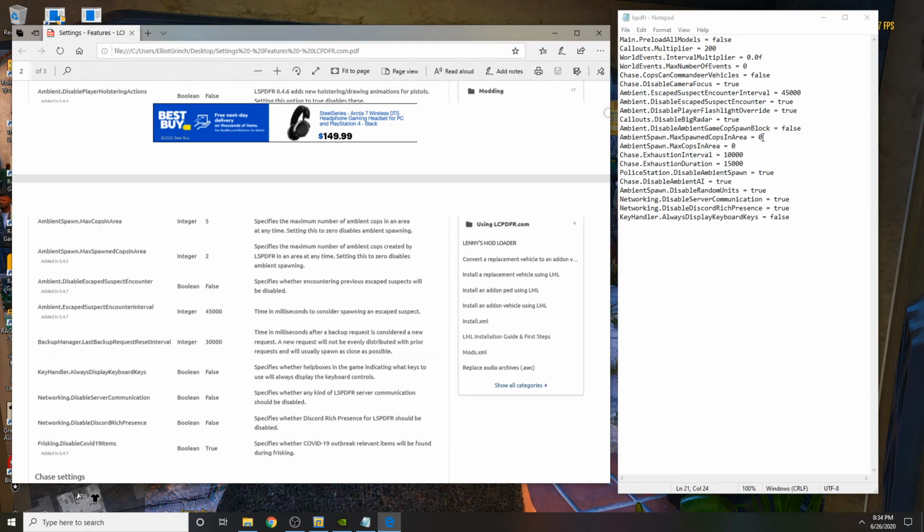And I believe that is why MP free mode cops were just spawning anywhere with no uniform, spawning on top of vehicles. I put that at 0, the same way I did ambient spawn max cops in area. Max cops in area, that's these two. Specifies the maximum number of ambient cops in an area at any time. Setting this to 0 disables ambient spawning. I put those at 0.